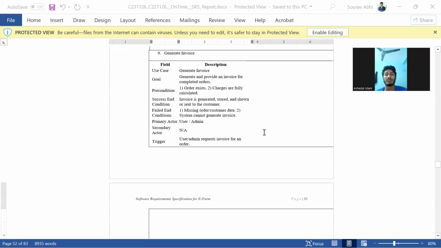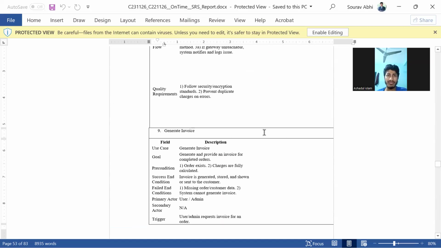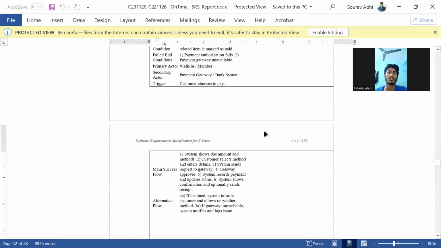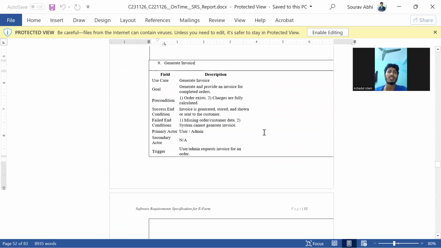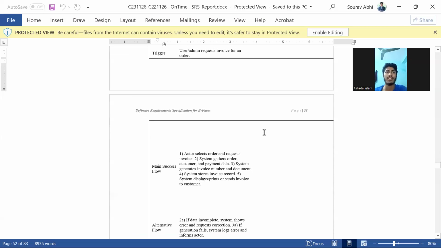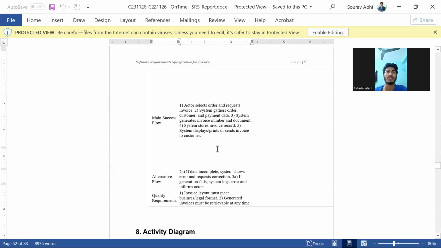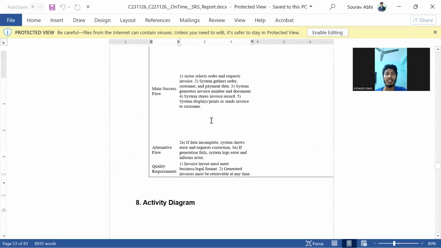In short, we can see our project here. There are nine use cases: member registration, subscribe package, parcel order, track order, edit order, manage order, add order, make payment, and generate invoice.